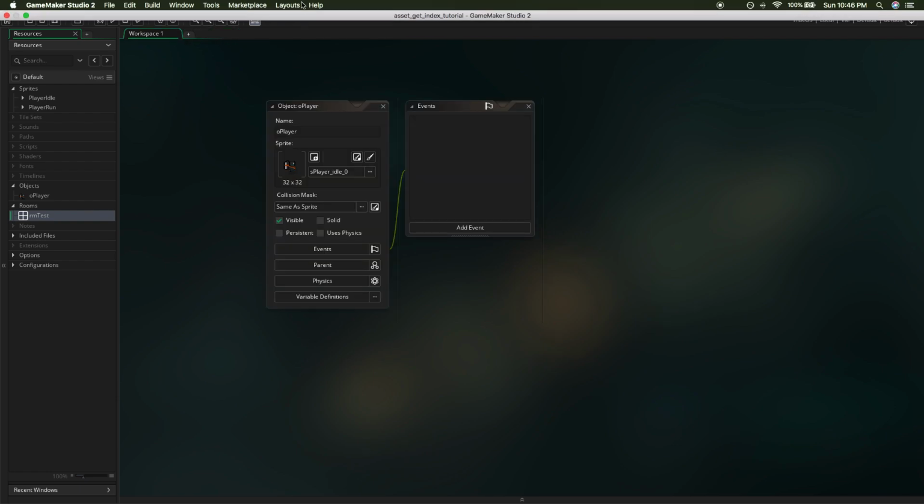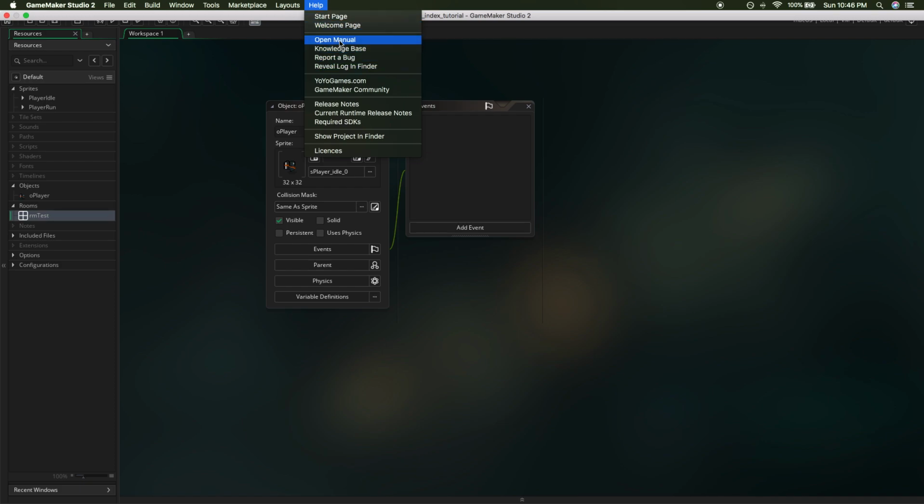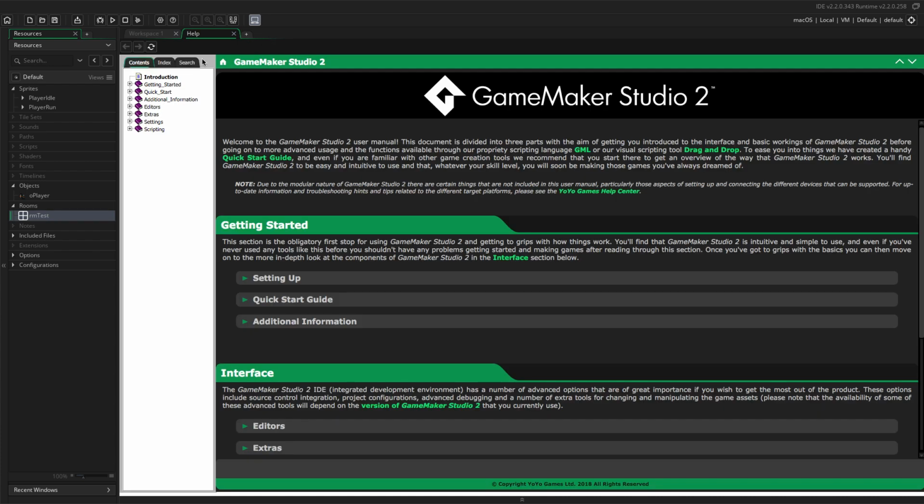Okay, so I'm going to jump right into today's topic, and today we are going to be going over how to create dynamic character animations using code. Now, let me explain that in more detail by opening up the manual. And this video is really going to be going over one method that GameMaker Studio offers that I don't see a whole lot of people talking about, and that is asset get index.